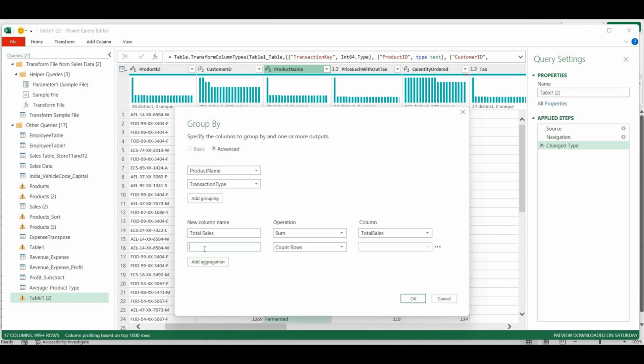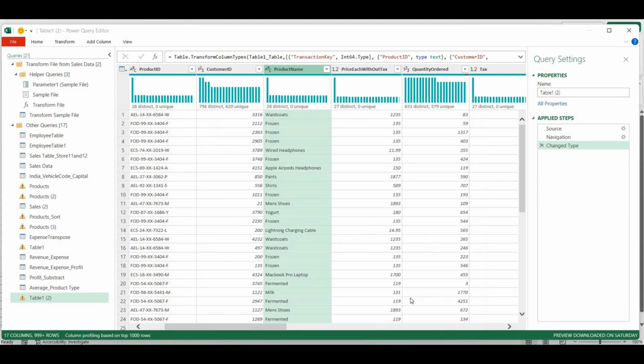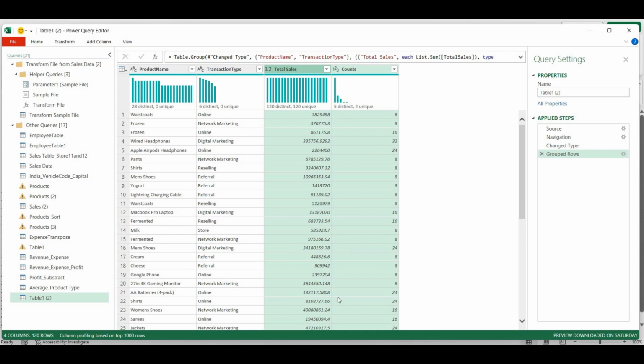And another row I'm going to add, that is for the counts, and we can keep this as total count, and this will give us the total count. So I'll click on OK. What the result will come, I'll quickly show you. This is the result, and it is based upon the product name and transaction type, with the total sales. And also we have chosen the counts, like how many transactions have happened.